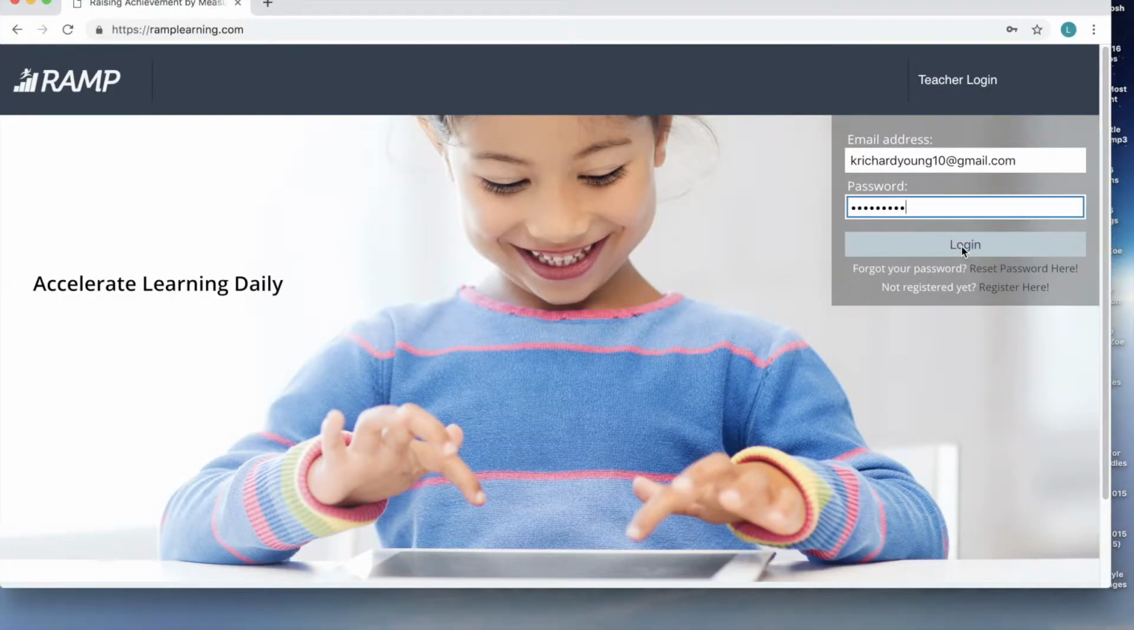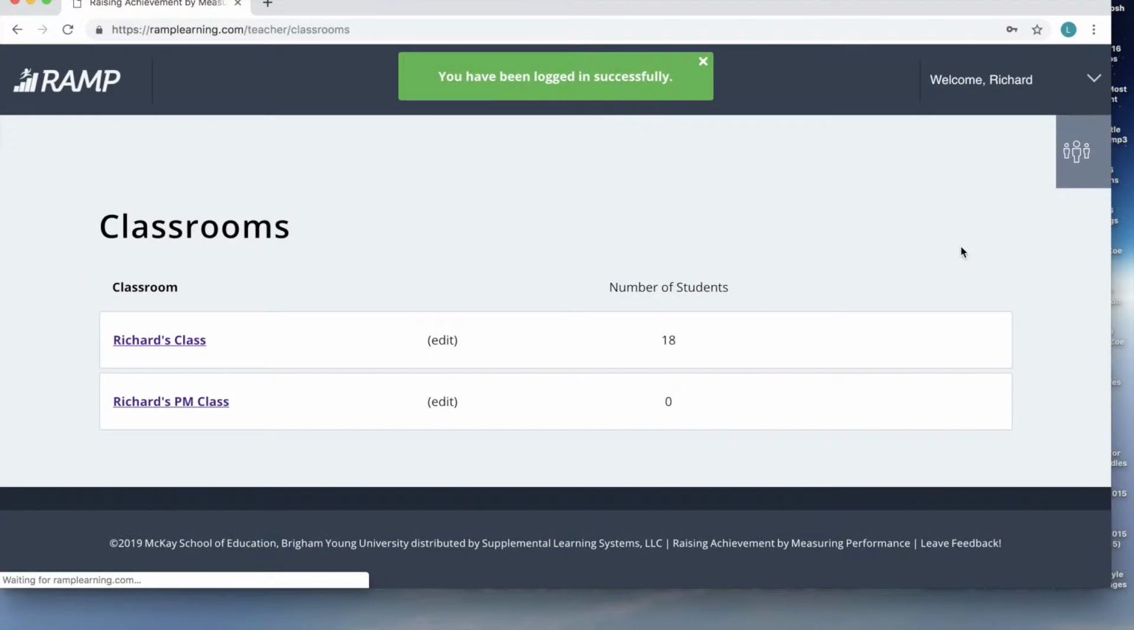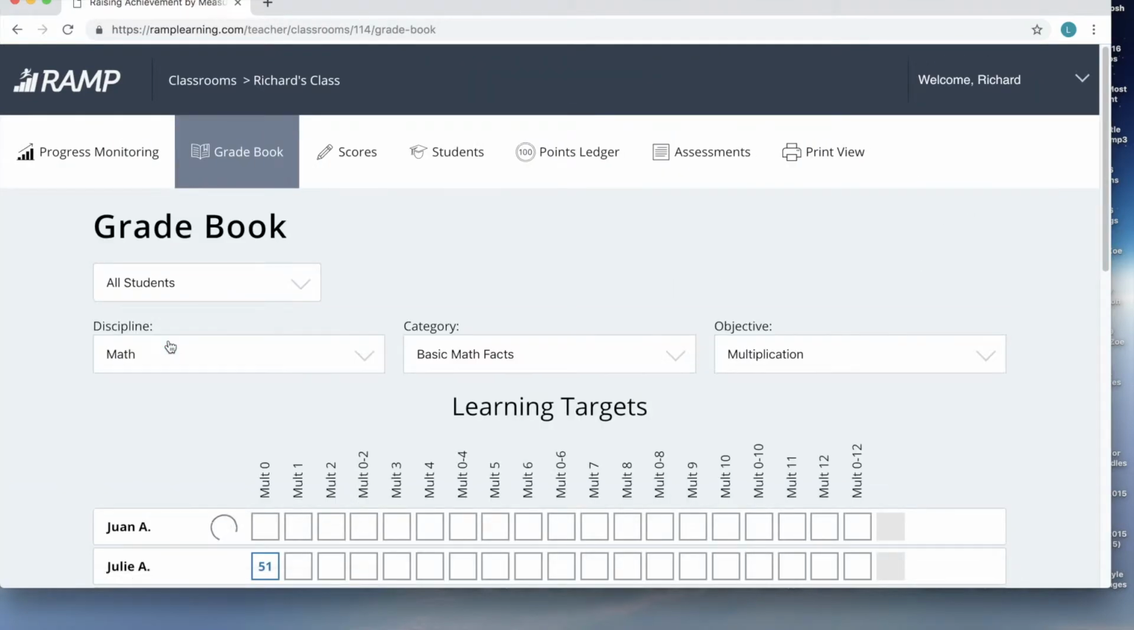Let's log in quickly. And once we log in, it takes us to the page where I can see the classes we have set up. If I click on this class, it will take me to the dashboard. This is where all the components of RAMP are available.